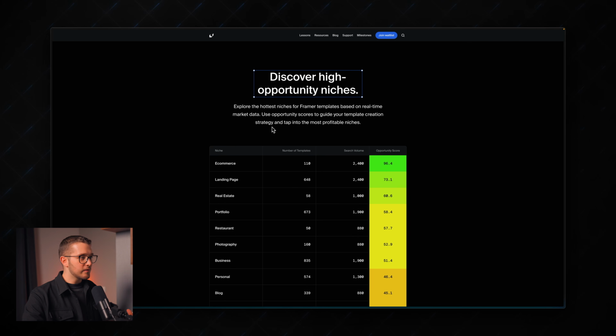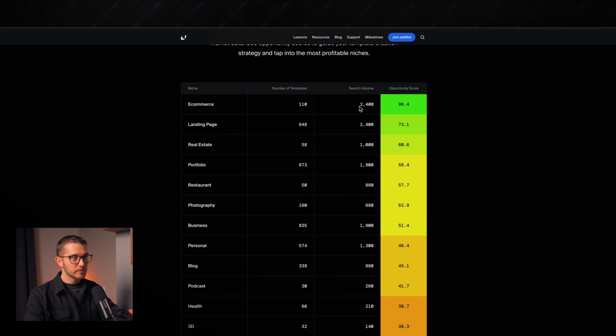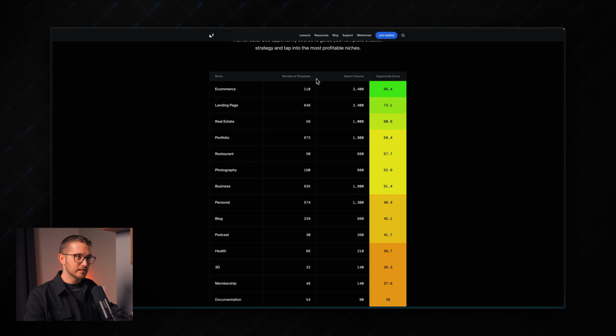So if you go to framer.university/template trends, you're going to see this website, and you can see that I have a table here with all of the niches, their number of templates and their search volume, and then the opportunity score that we calculate based on the number of templates and the search volume. For example, as you can see, e-commerce is currently the best niche that you can design for because it only has 110 templates in that category, but the search volume for this specific template type is really high. So it means that more and more customers are looking for it, and the competition is really low because we only have 110 in that specific category.